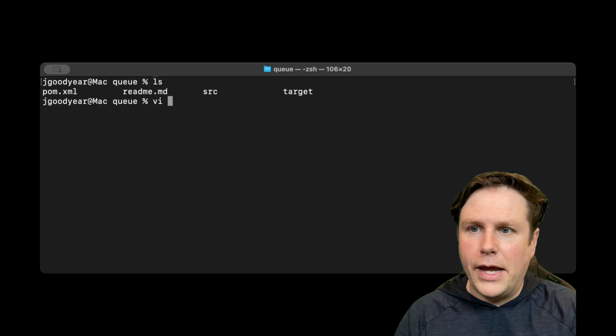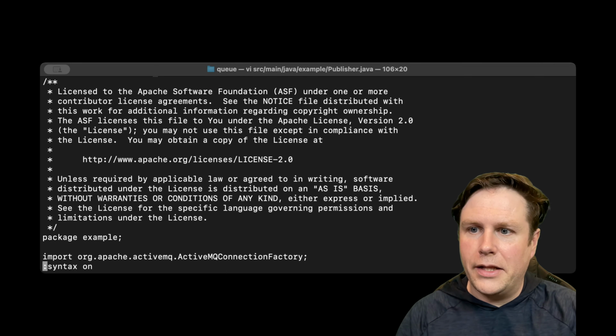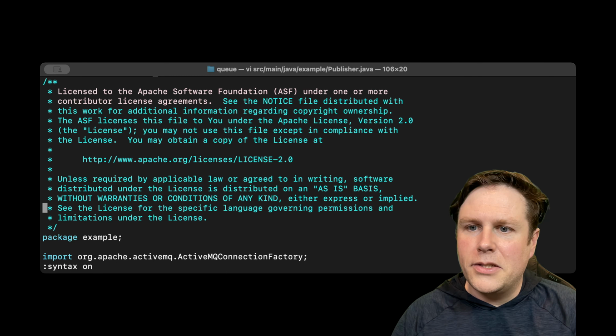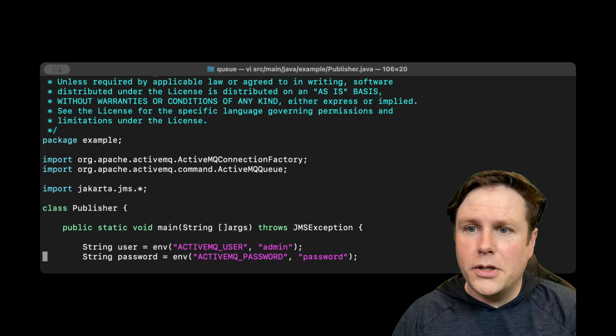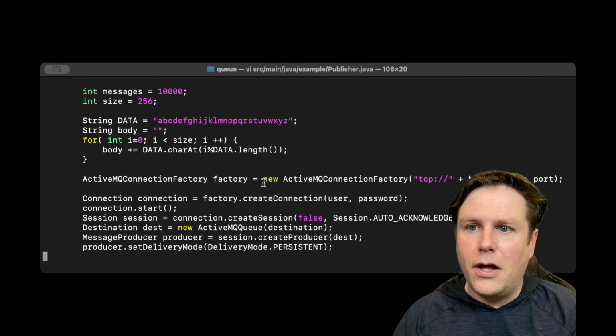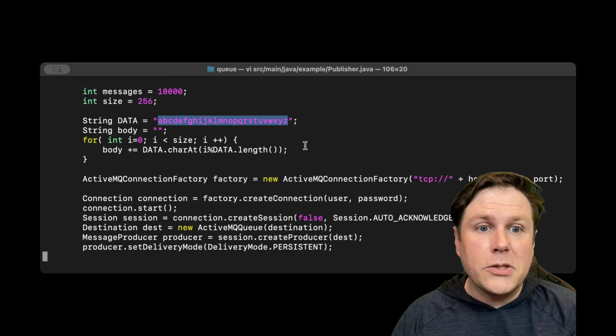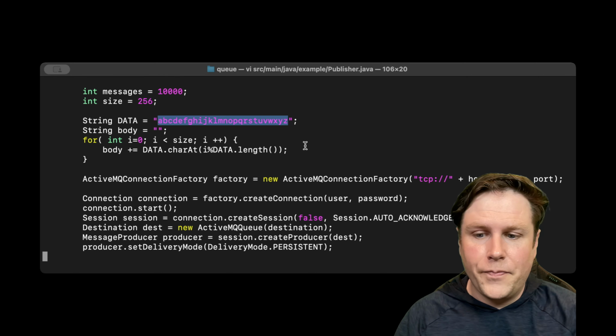I have a publisher, and inside of here, and I'll just do this to highlight the syntax, we are setting up a connection factory to the broker. We are going to use a queue, and inside of here what we'll be doing is sending along effectively the alphabet as a set of messages. That's our message body. And we'll see about 10,000 of these will land onto a destination.